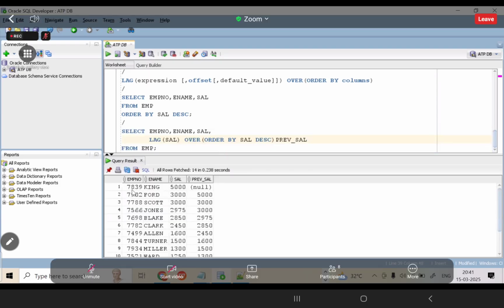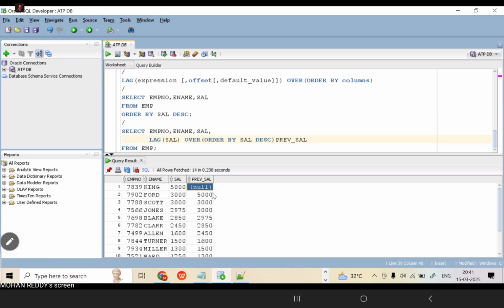For the first employee, 7839, is there any previous salary? No. What value does the system print by default? NULL only. Now I don't want to show the NULL value in our system. What am I going to do? Instead of the NULL value, I am going to print 0 only. How can we do that?